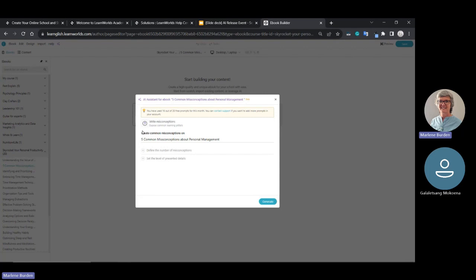Okay, so we want to create common misconceptions on personal management. Let me just delete this first part, which is automatically added over there. Define the number of misconceptions. We want 5. Set the level of the details. Let's make it extensive and click to generate it.